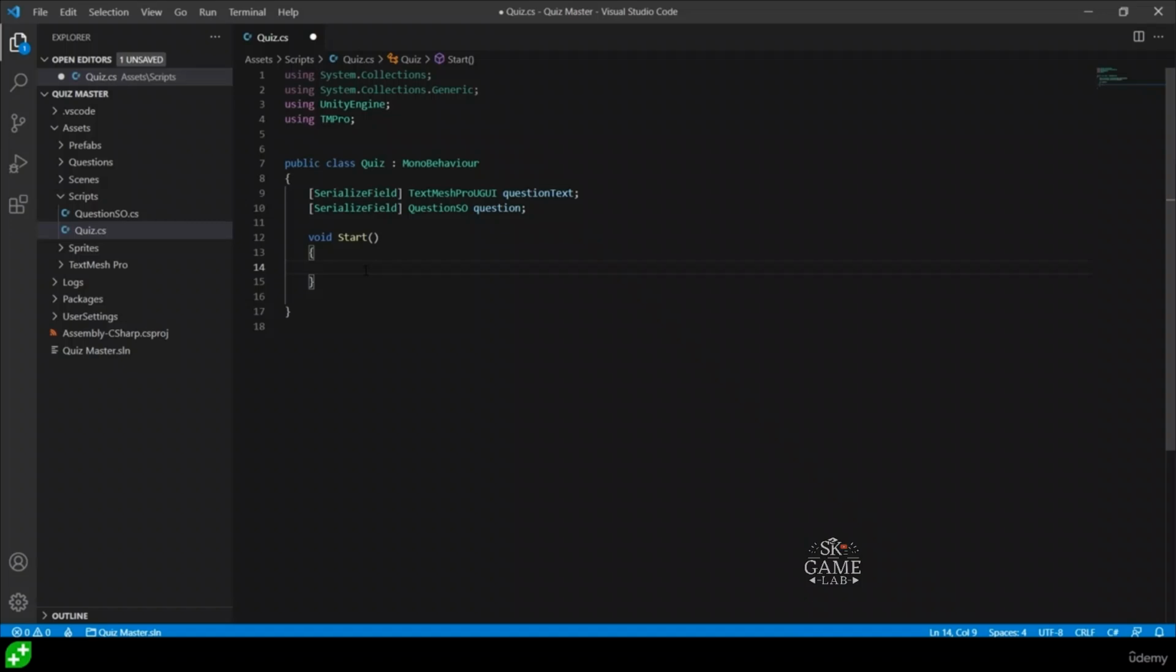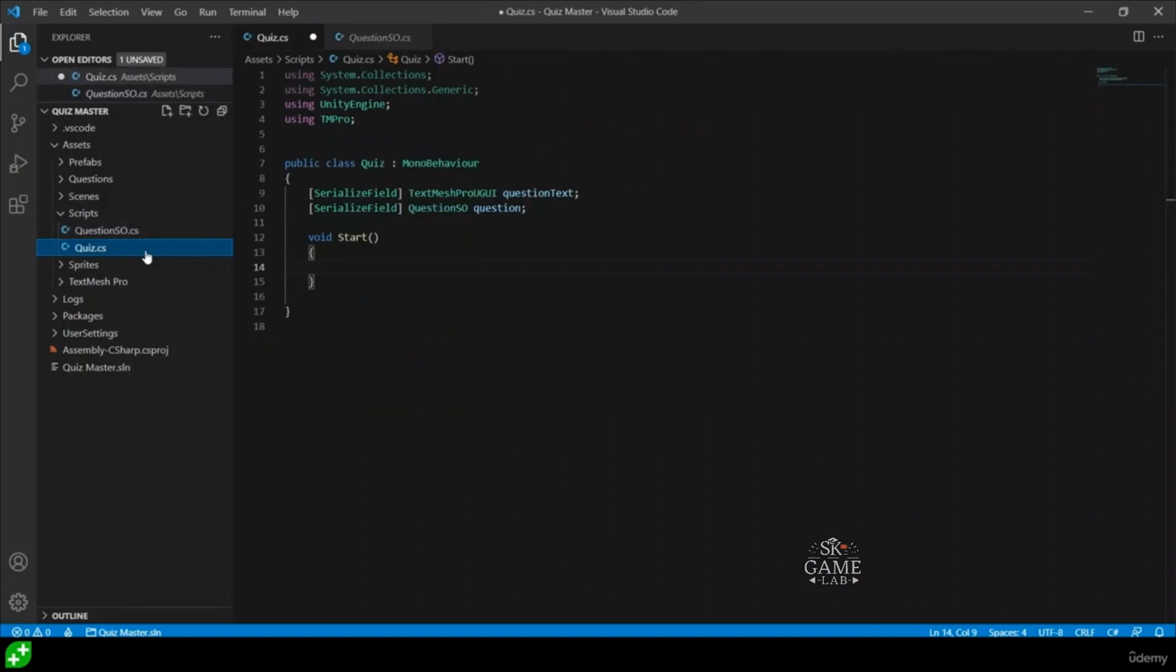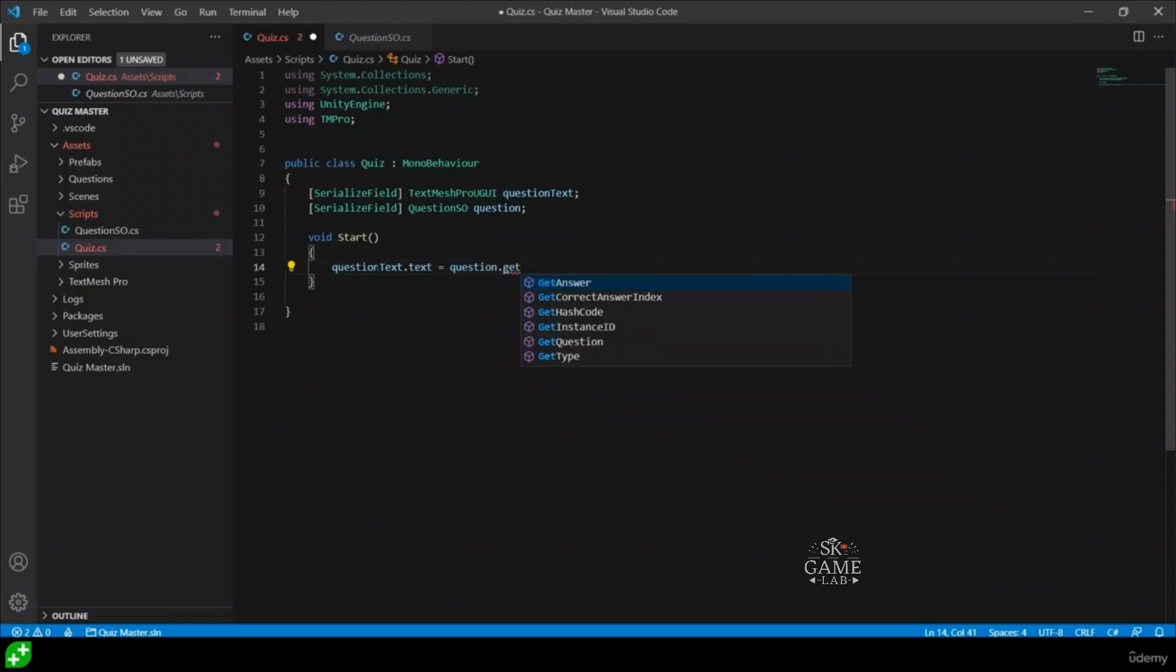So let's very quickly pop back over into our scriptable object, because we did create some getter methods in here. What we're trying to do is return this question string, and we can do that with this getQuestion method. So jump back over into our quiz script, and we're going to say that the question text dot text. This is going to set the text field of our TextMeshPro object on the canvas. And we're going to set that equal to question dot GetQuestion.